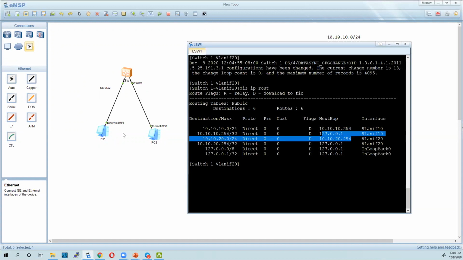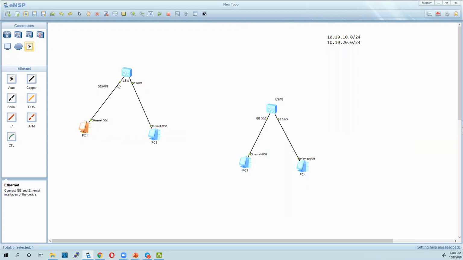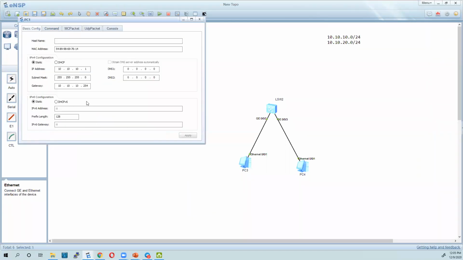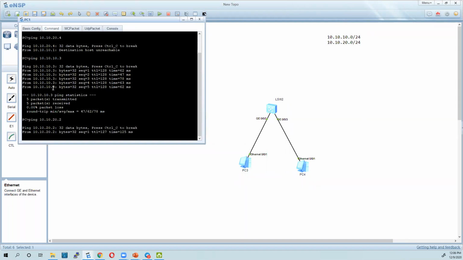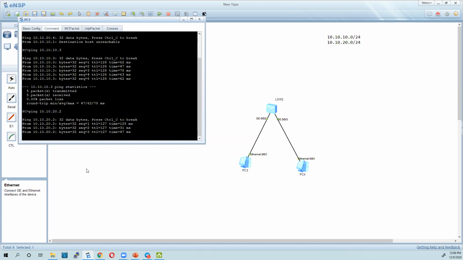What does that mean? If now we send a packet from this host here, this is a different VLAN true, but this switch will check the routing table of its routing module and find which interface to send the packet to. So if we ping 10.10.20.2, we shall receive replies. Have you seen that?